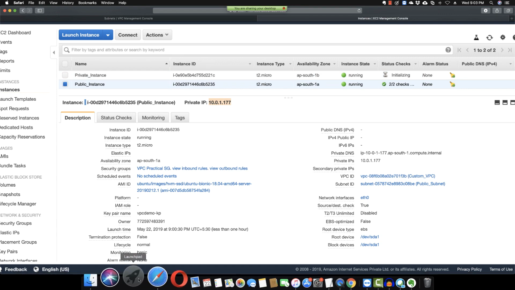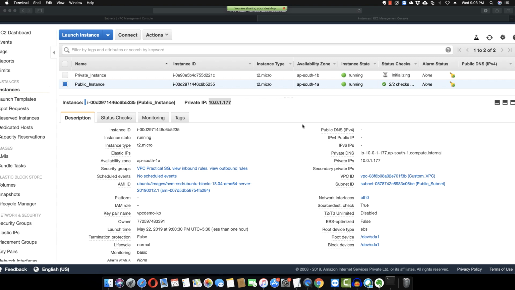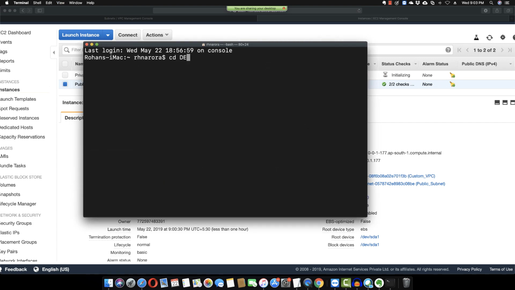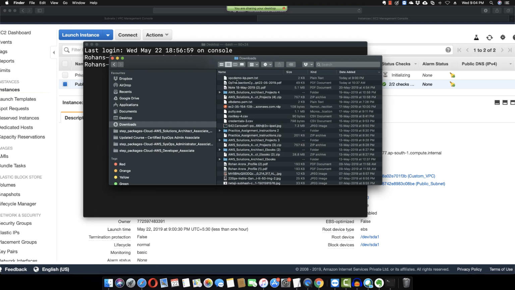For example, if I just open my terminal right now in front of you, let me go to my desktop and try to change the access rights of this private key. Let's go to downloads.